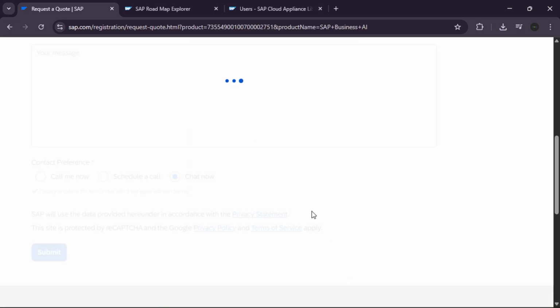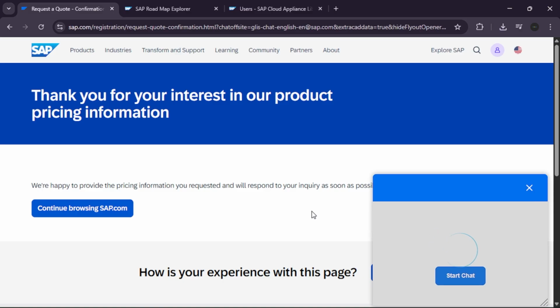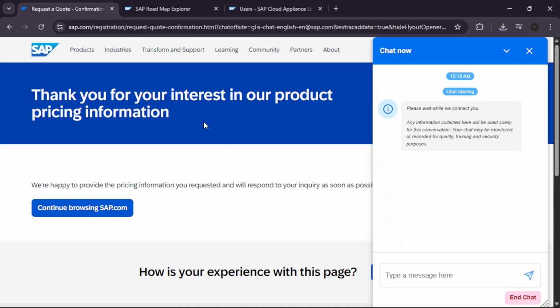Saving makes sure that all your changes are kept safe even after you close your browser. Once it's done, you can go back to your main screen and move to your next job.